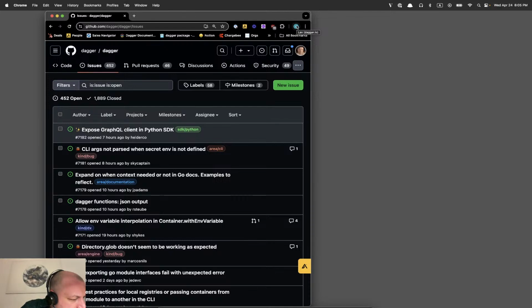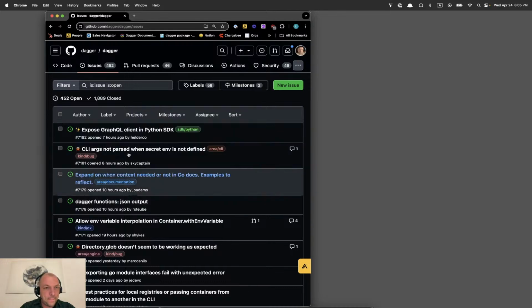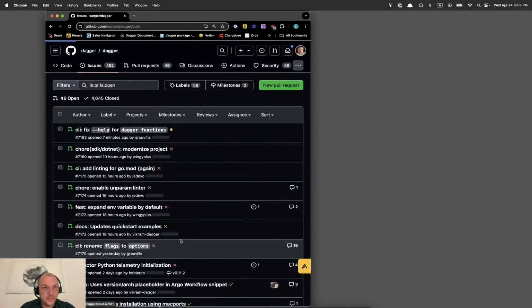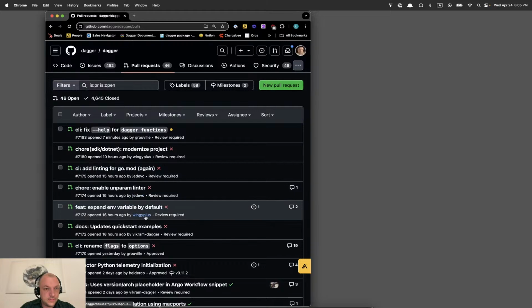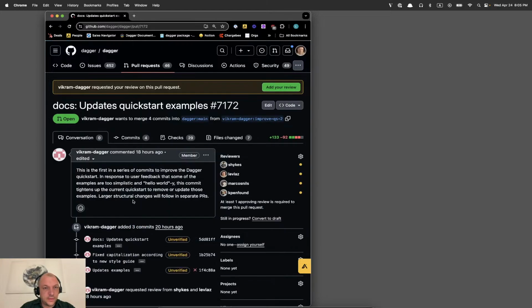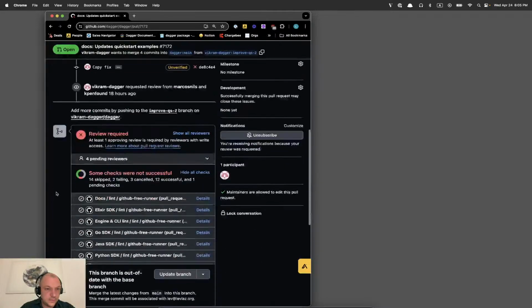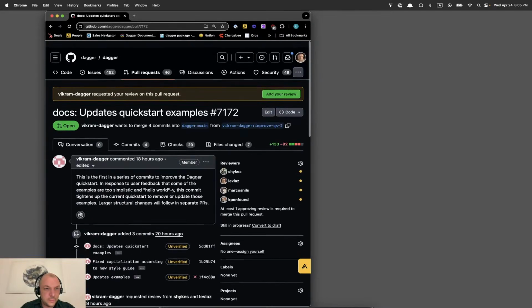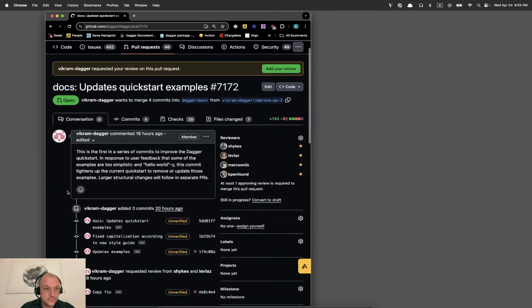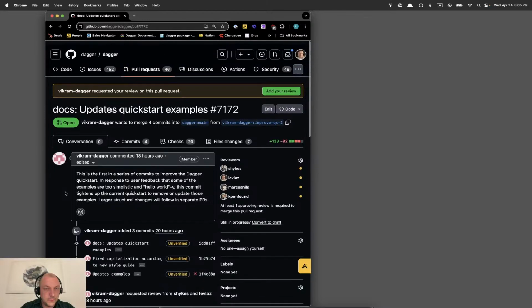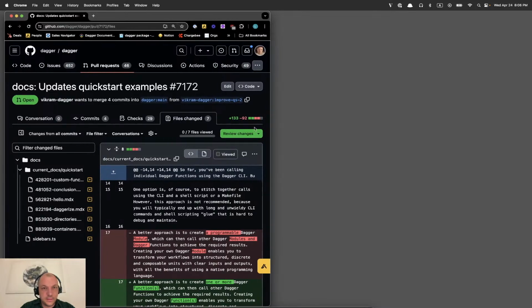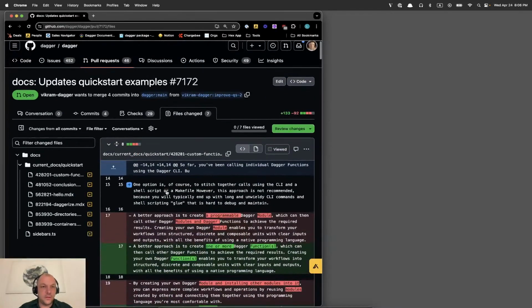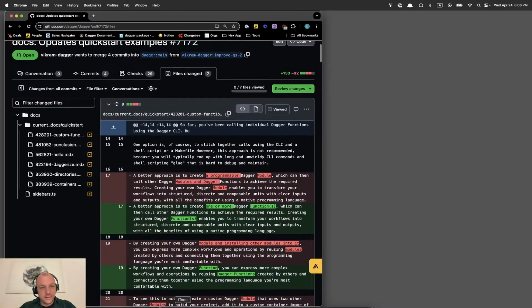Okay, so yeah, before we get started, let me pull up. Update quick start examples. This was the one. So I basically just want to look at this and just walk through the example quick start, or the proposed new example quick start. But before we do that, I wanted to just pull up.